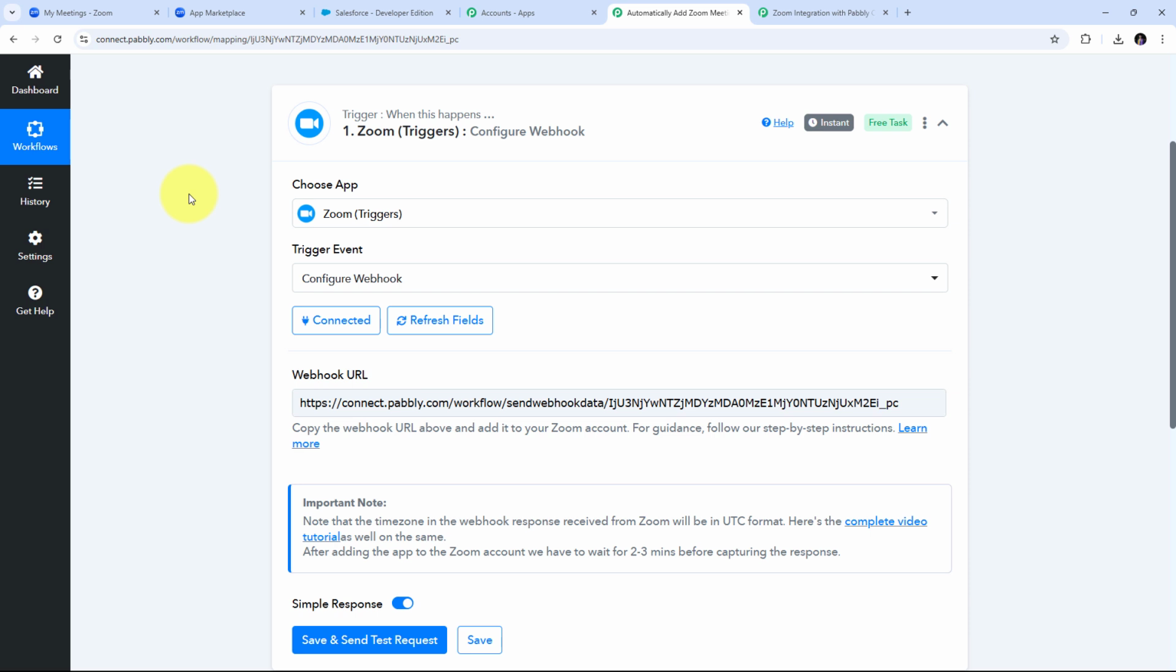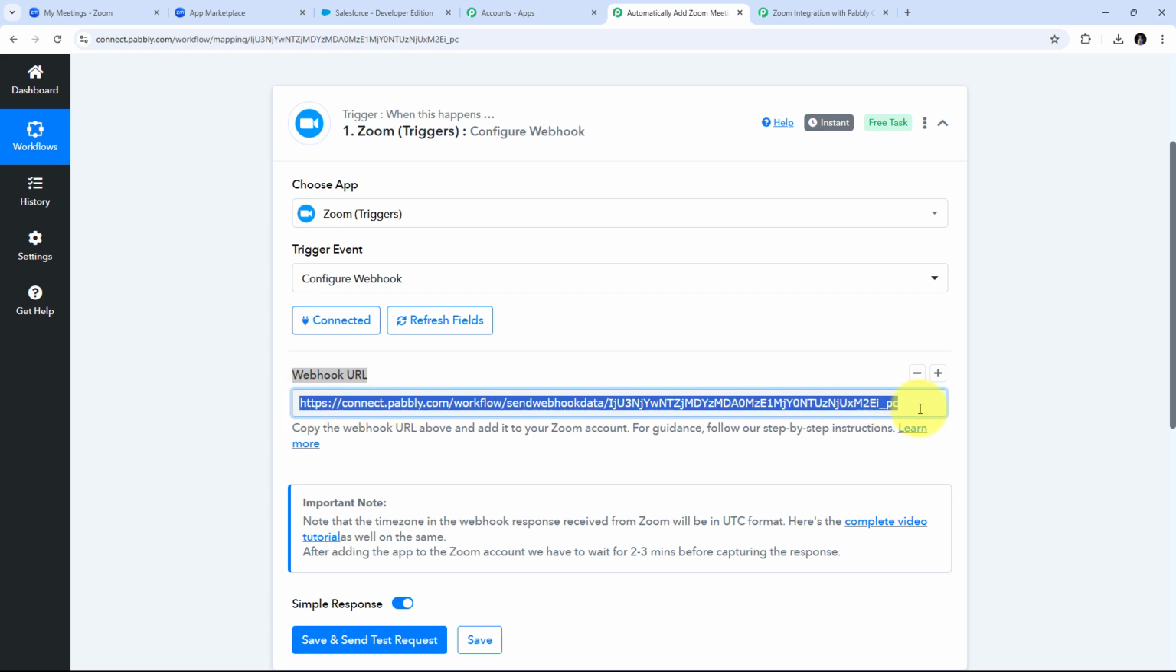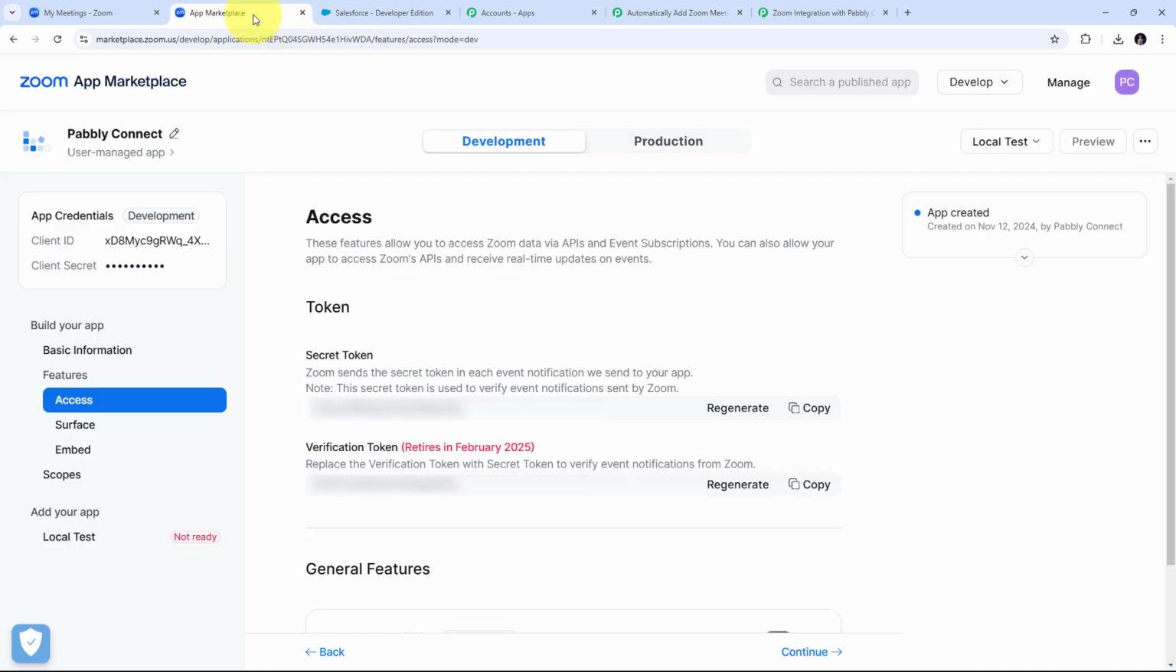Now here I have connected Zoom with Pabbly Connect, but I need to use this webhook URL, and by using this webhook URL, I'm going to configure my app, and by configuring that app, I'm going to make sure that whenever I receive a new Zoom meeting registration, then automatically the detail of that registration will be sent to Pabbly Connect. So here I need to first configure my app in Zoom, and for that I need to use this webhook URL. So I'm going to simply copy this webhook URL from here. I'm going to again take you back to my app.